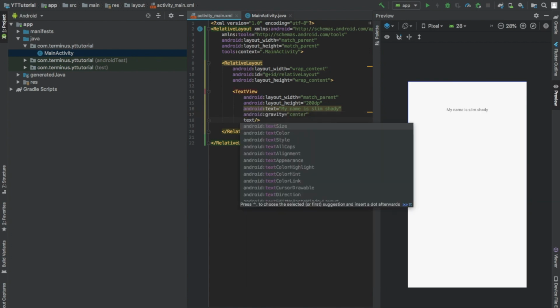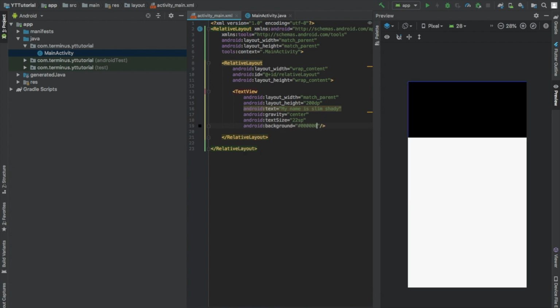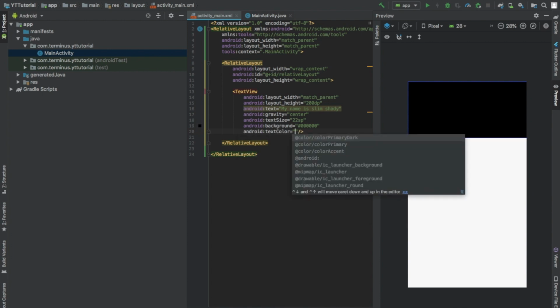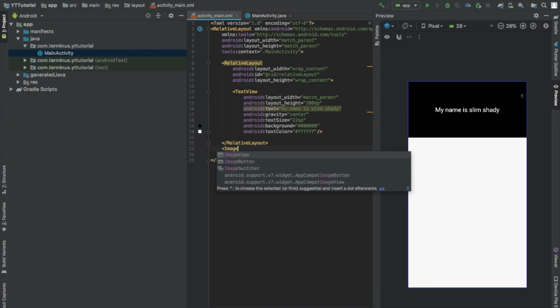And then gravity will be center. Text size will be 22 sp, background will be black, text color will be white, and we will convert this layout, this relative layout, into an image, and we will show that image in our image view.